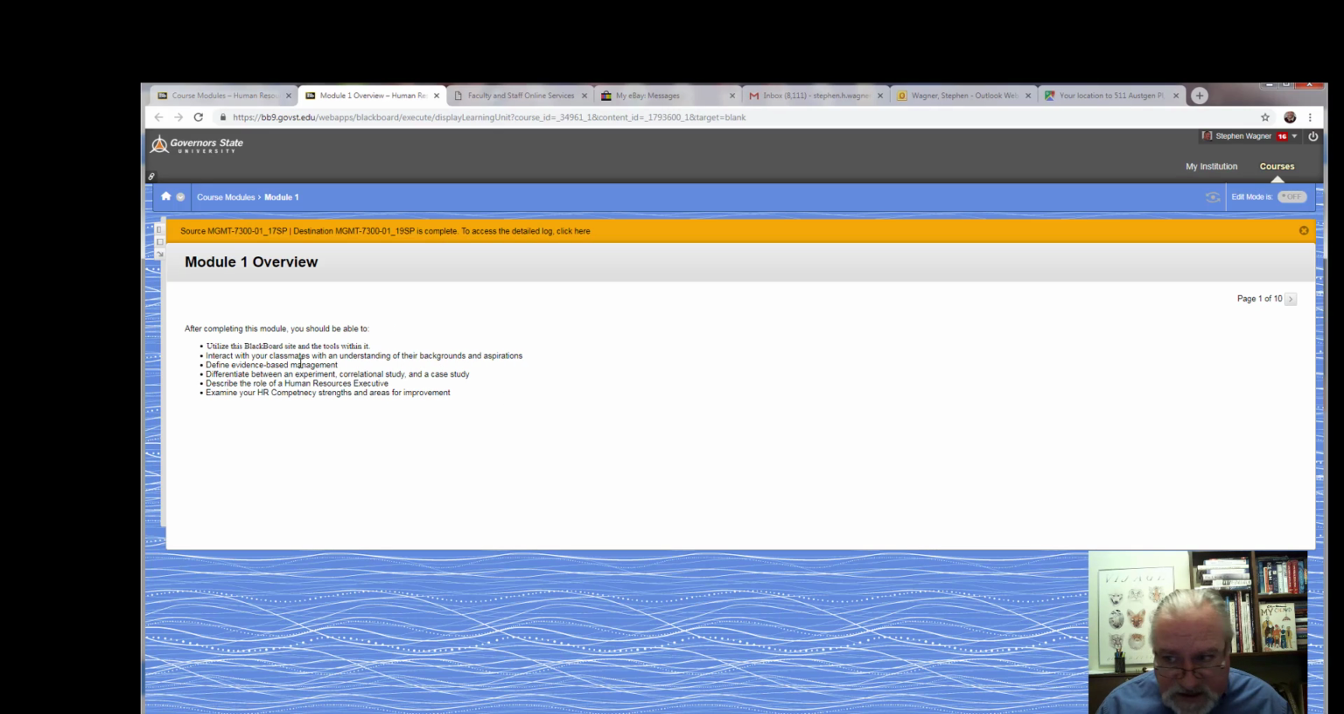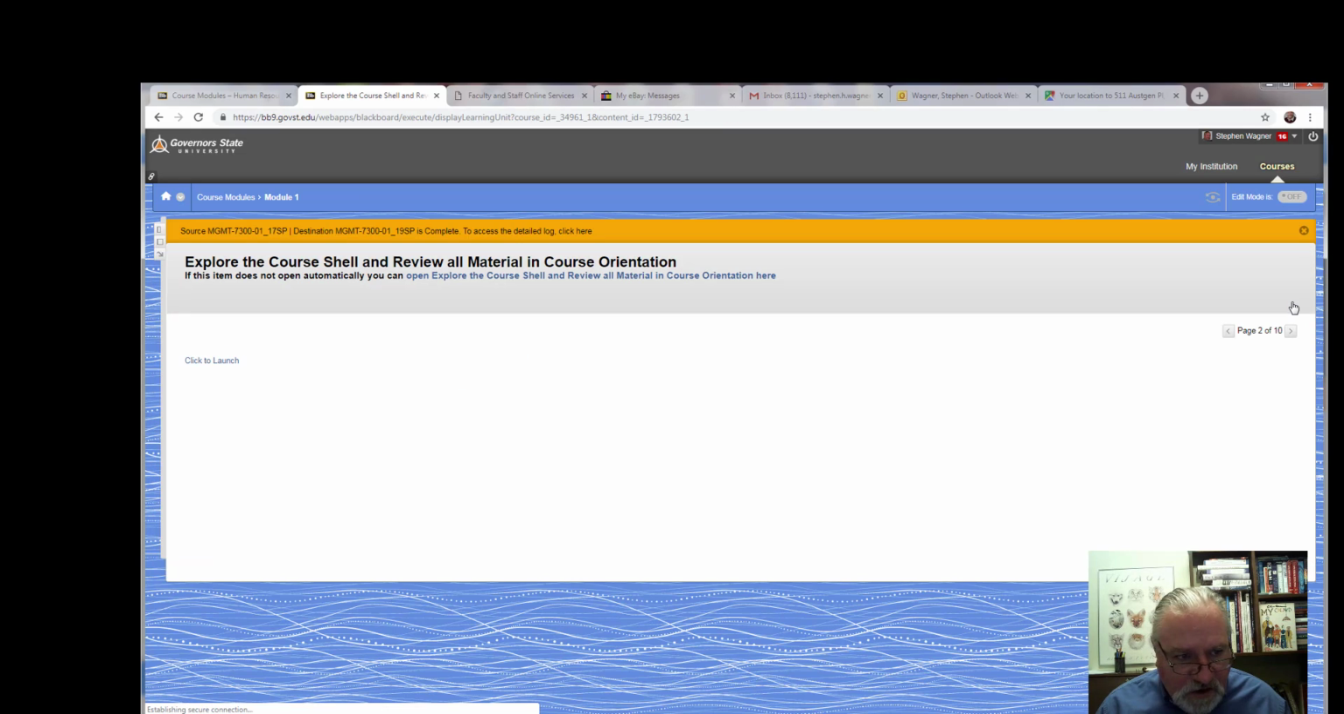So if we go to Module 1, we click on where it says Module 1, you will see that there is a whole host of different things that you can do. It starts with this overview, and this is what we're covering here, and then on the right hand side you can see that you can click to the next pages, and from there it says to explore the course shell and all materials, and there's a button there to launch to that.